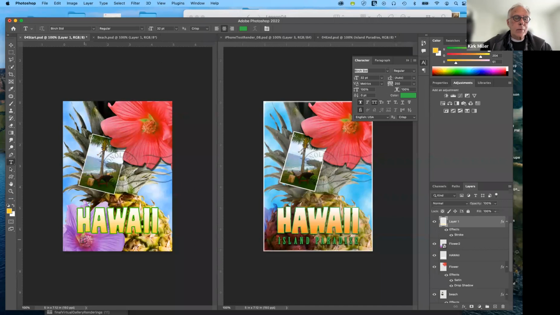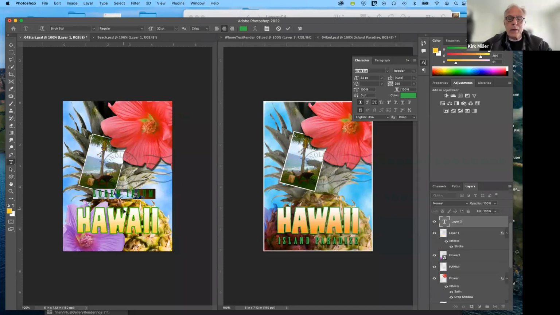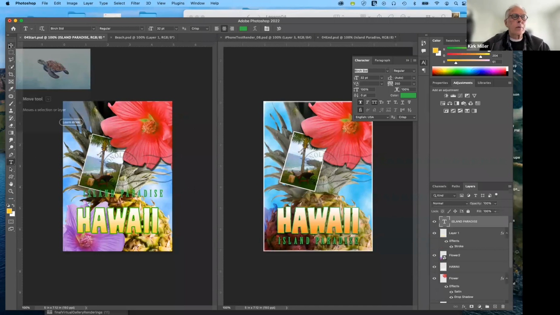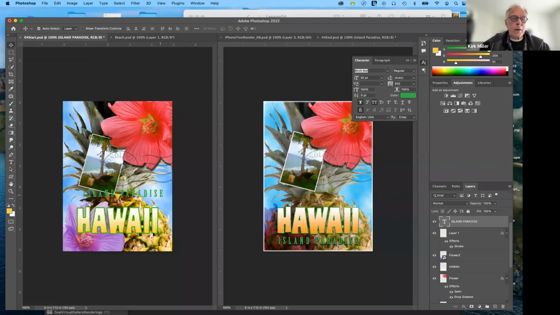And I'll select the type tool and we can click anywhere. And it gives us some Greeking. And now I can type in here, put caps lock on and type Island Paradise. Okay, and now when I'm done, click the little check button and I can move it in place with the move tool. I'll move it down here. It's kind of hard to read though.